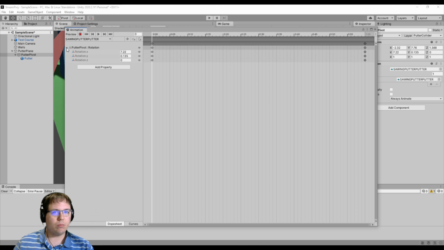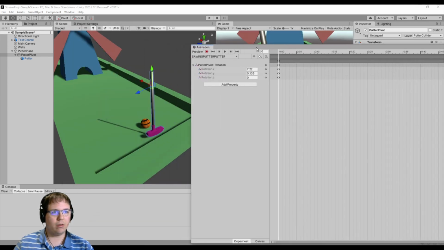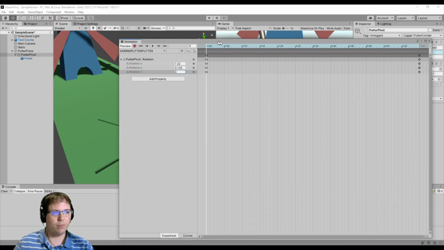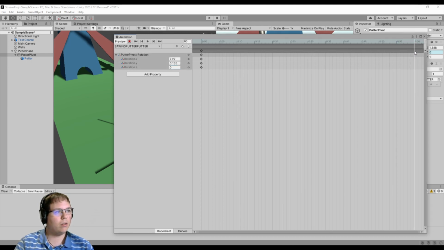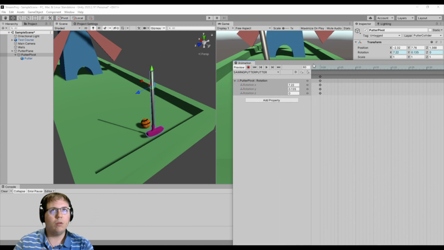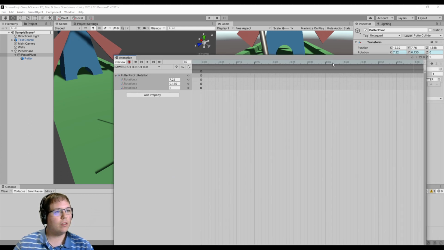Alright, rotation. Now, the Z here is what we want to change. So on frame 0, we want to have it here. That is a keyframe. We're not going to go 60 frames in. Let me delete that. Smack the ball. So how long does it take you to go back when you're putting? Maybe like half a second? We'll try half a second, see how that feels.